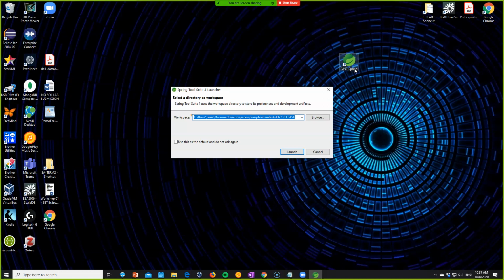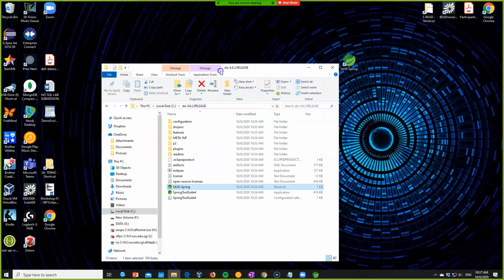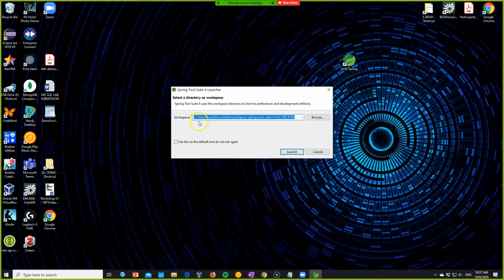By default, it gives you a folder suggestion. It says C user, and let me check if I have any SA50. I don't have, I think. You can see by default it points me to the C user documents and the Spring release of it. So what I'm going to do is keep my workspace simple.